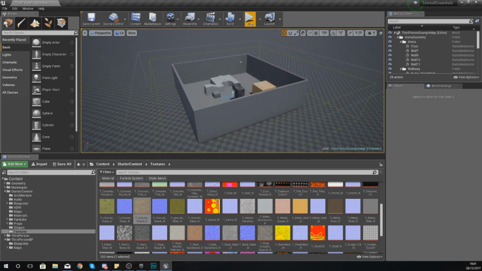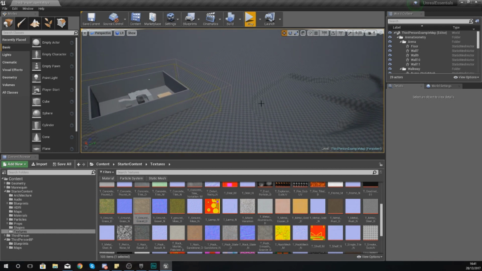Anyway guys, that is pretty much everything for our landscape material. From here you should be ready to start painting it onto your terrain, and if you are looking forward to doing that, just jump into the next video and we will get started.